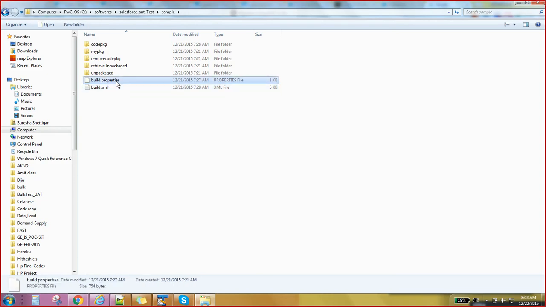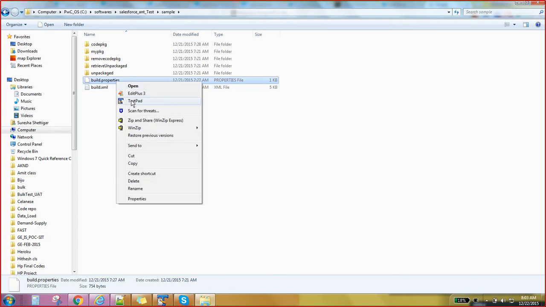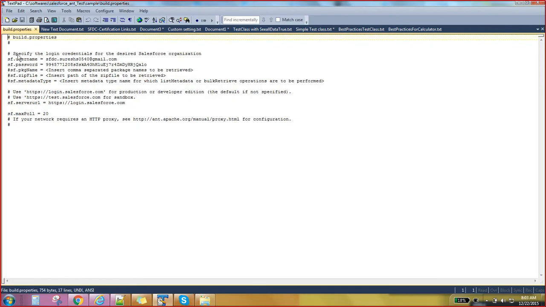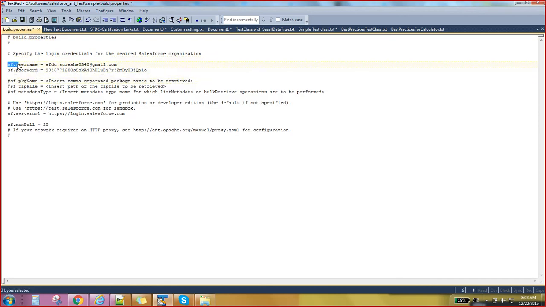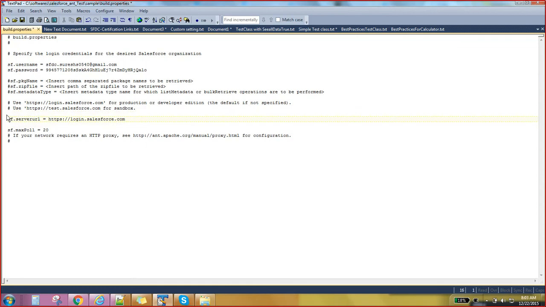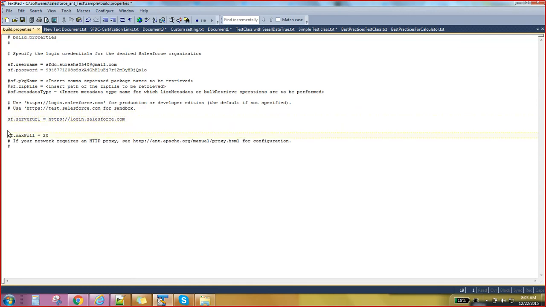In the build.properties file there will be properties: username and password, and another called URL, and max pool. For a sandbox, the URL should be test.salesforce.com. For anything else, it should be login.salesforce.com.